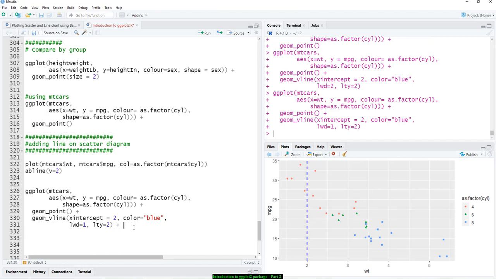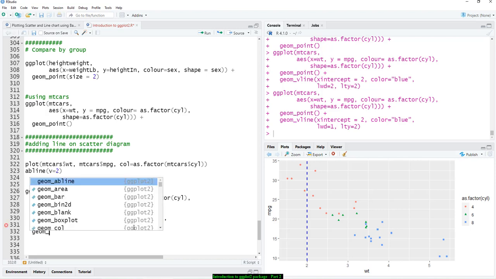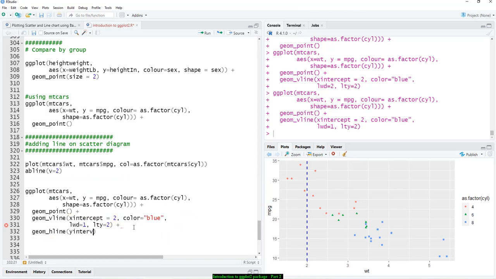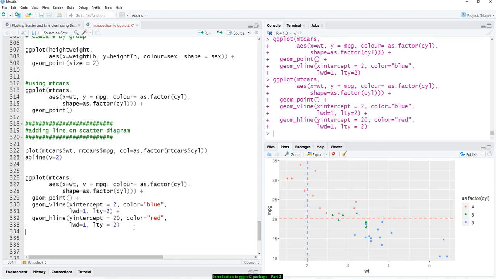The same thing, let's say I want to add for horizontal, so I just type geom_hline, yintercept should be, let's say, 20, right? The same thing, colors should be equal to red, and lwd should be equal to 1, lty should be equal to 2. The same thing, right? The difference is instead of using abline, we are using geom_vline and geom_hline, and we make it into one code. No need for many separate codes, just run one code, right?